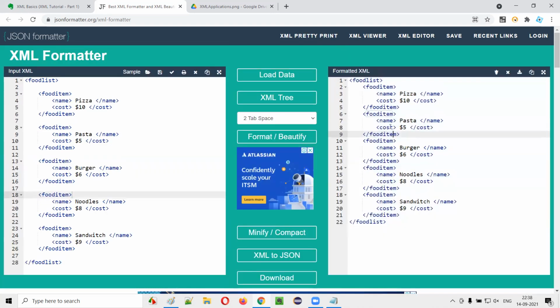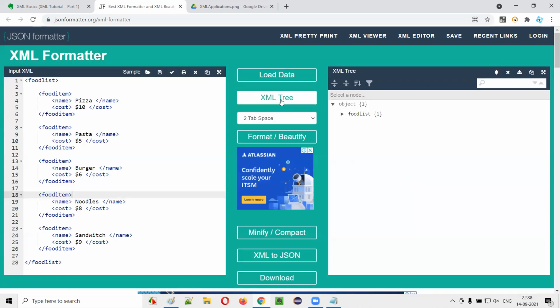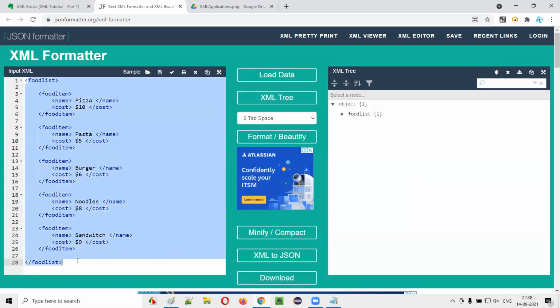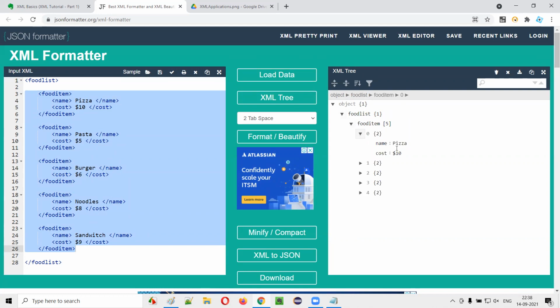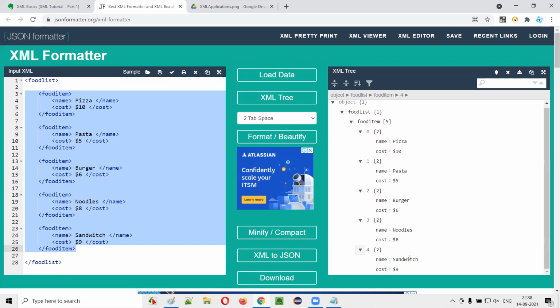And the second thing is representation, guys. The representation is XML tree. Just click on XML tree. You see this XML is represented in a proper way, in a different way, where you can understand it. You see this complete XML document. The root tag is food list. Only one food list is there. Under the food list, how many food items are there? If I expand this, you see the list shows 5 food items. What are they? The first food item is pizza. The second food item is pasta. The third food item is burger. The fourth food item is noodle. And the fifth one is sandwich. These are the different food items we have, right?